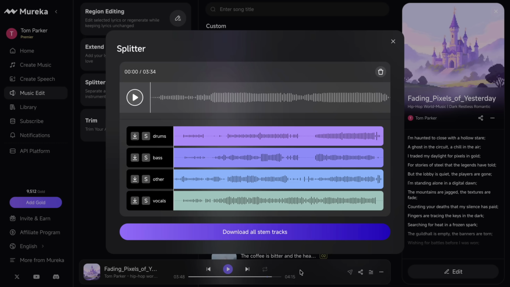You can play them individually. You can download each stem separately, or download everything together. For someone like me, who creates AI short films and cinematic content, this feature is extremely powerful. Being able to isolate drums or background layers gives so much flexibility in sound design.